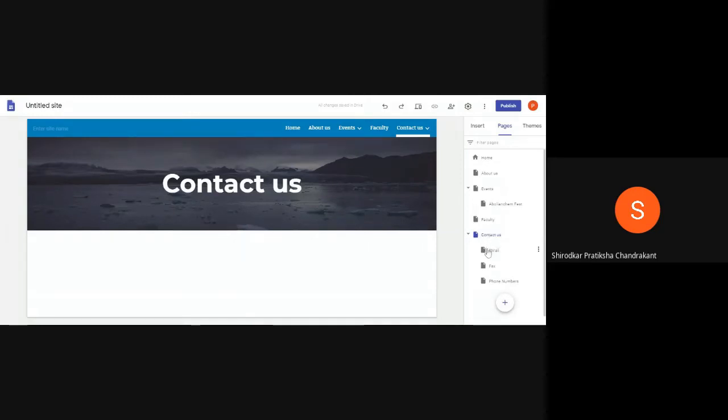And how we can change or shift these pages. What you have to do is just click on this, hold it for some time, and then move it wherever you want to. If you want contact us and faculty before events, you can do that as well. You can see here after about us faculty has come. If I want events after contact us, it will change its position here as well. So you can drag and shift it wherever you want to.